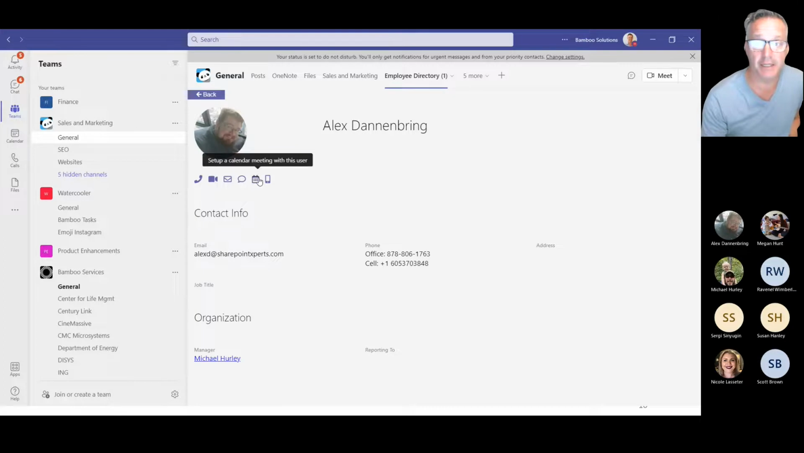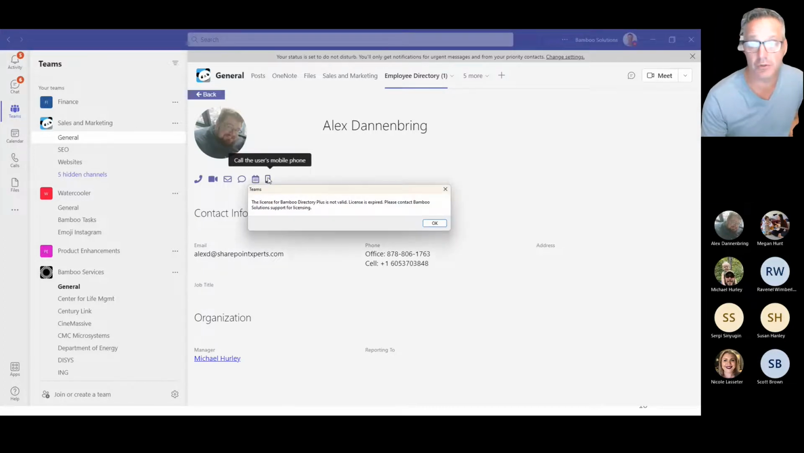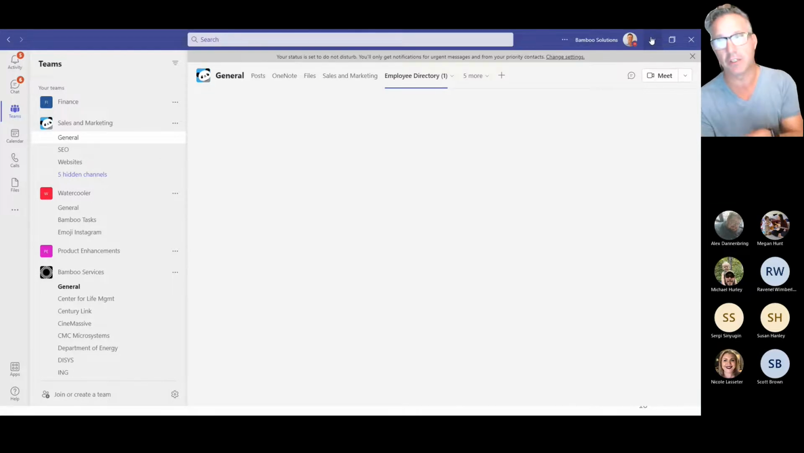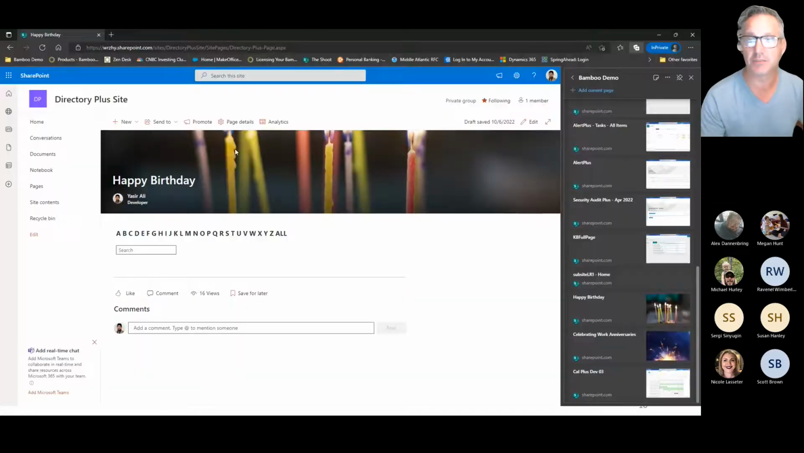I can set up a meeting, or I can call the mobile user. So you can see that was the licensing kicking into place, that there is both all the numbers that are in Exchange can be configured to be shown within Employee Directory Plus. Here's Employee Directory Plus that is set up for a birthday feature within a SharePoint site.